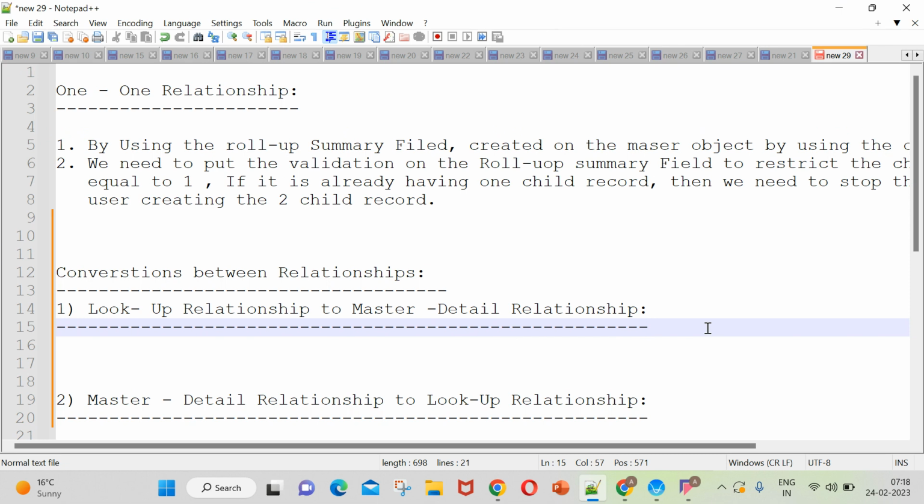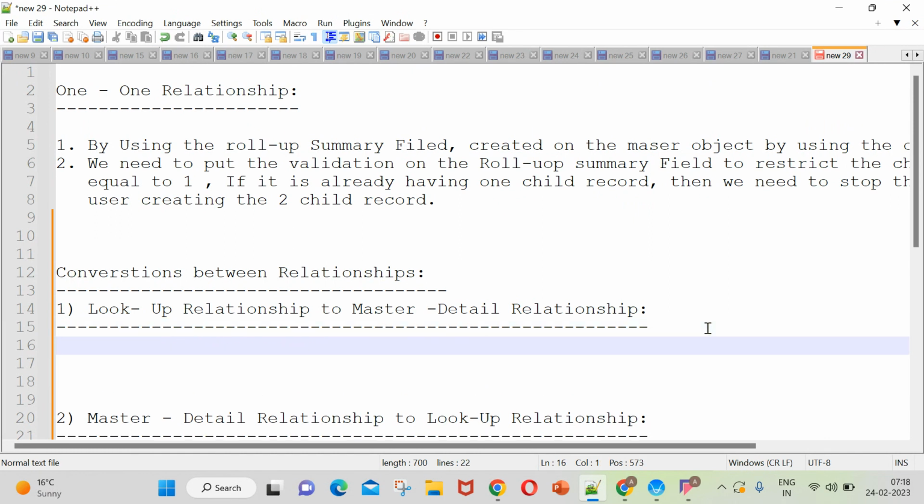Let's see the first one, lookup relationship to master-detail relationship. How can we convert it? If you want to convert a lookup relationship to a master-detail relationship, first we have to check that all child records are associated with a parent record. Meaning in the child record there is a lookup field, and that field should have a value selected.